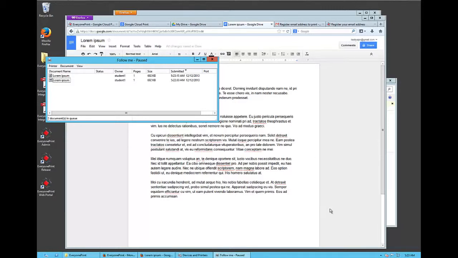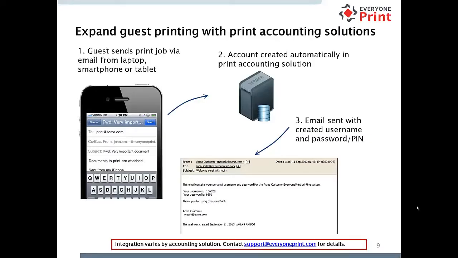Now I'll go back and we'll talk a little bit about the new guest printing facilities. So now I want to talk about the new expanded integration with some accounting solutions. As you know, we already have deep integration with pretty much all the accounting solutions out there. So when you send a print job from a mobile device or through EveryonePrint, we can send the job into the accounting solution so it gets properly accounted, and the rules and balances and follow me printing, all of that stuff works.